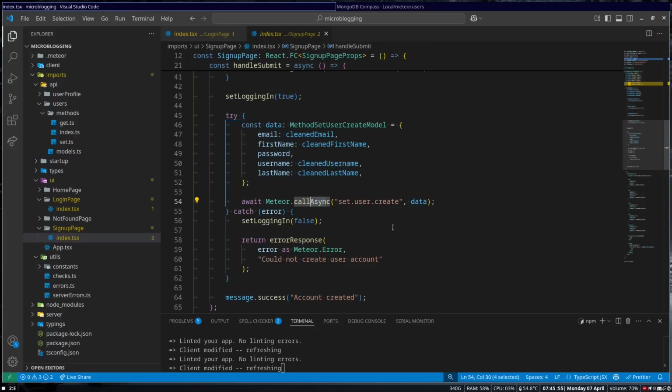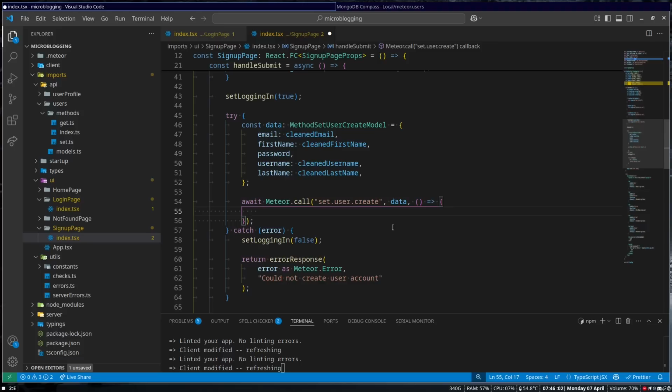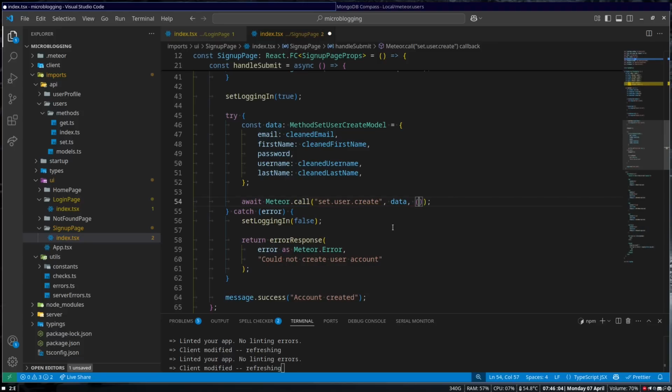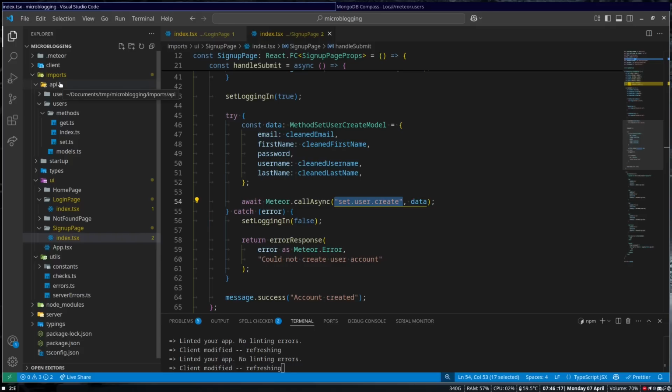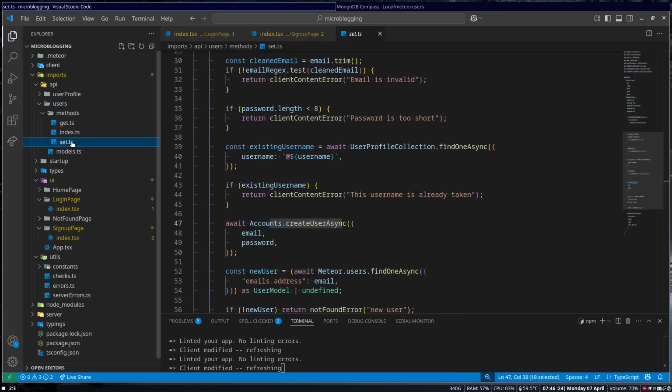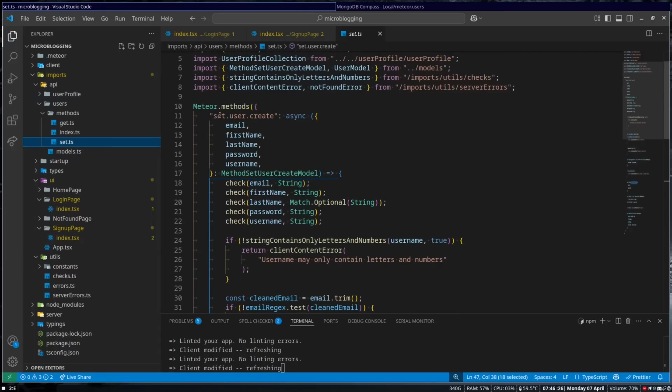You could use the regular call, which is call, and then it has a callback. However, this method is recommended since Meteor version 3, so prefer callAsync and then just await it. Anyways, so here we call this Meteor method. Now this Meteor method we can find in API, and we can see it's a set method inside of the user. So we know it's user and we know it's set. Go there, and here we go.